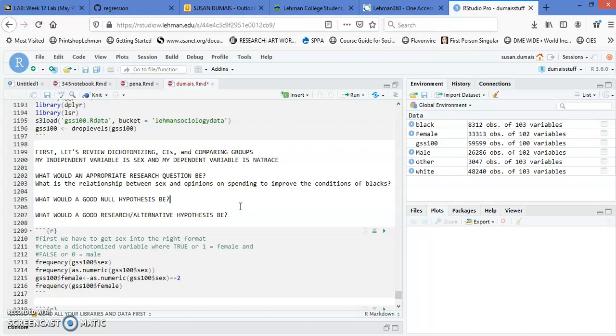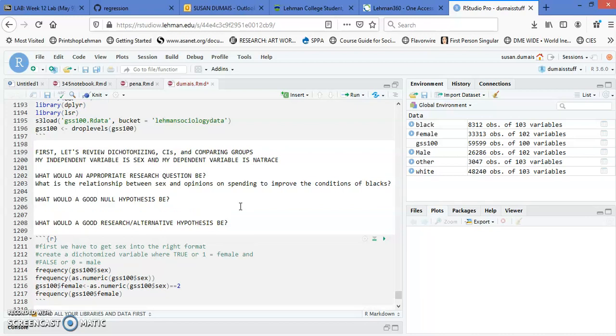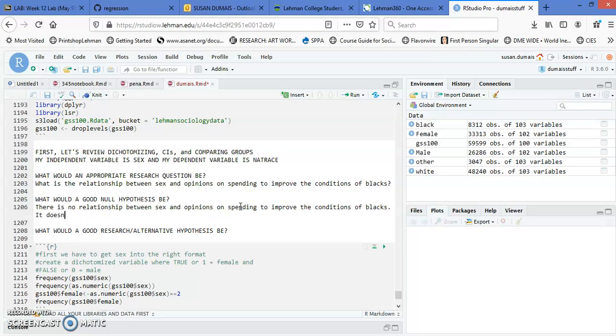Then a null hypothesis. Remember, the null hypothesis is that there's no relationship between our variables, so the null hypothesis would be there is no relationship between sex and opinions on spending to improve the conditions of blacks. It doesn't matter if you are male or female, it doesn't affect your opinion.